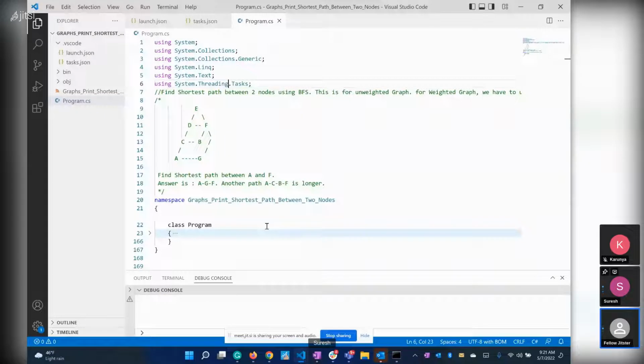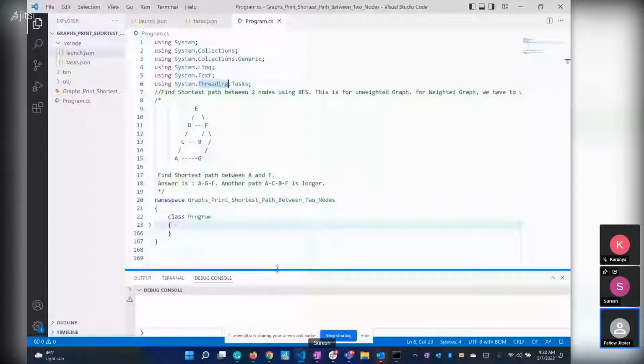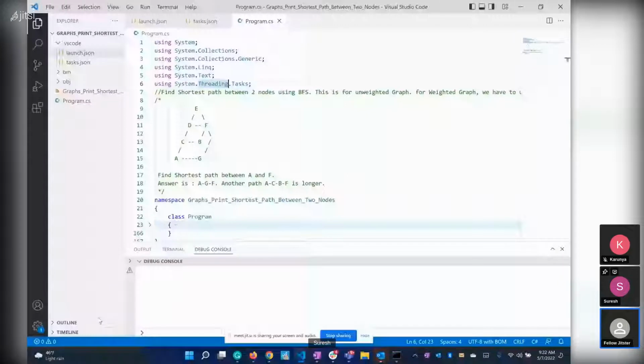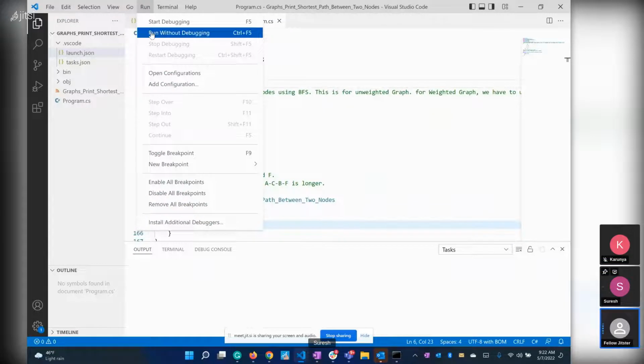The shortest path from A to F has to print AGF, even though we have other paths like ACEF or ADEF. There are different paths, right? But what is the shortest? AGF. So that's what I'm expecting. Is it still running? Oh, the output is still running. No, let me run again.